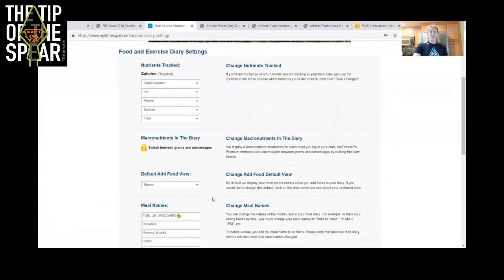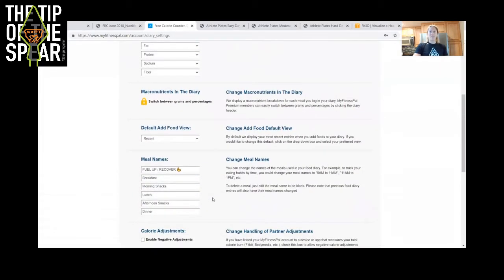Then you want to go to customize meal names, and you want to change these to reflect how you are eating throughout the day. The default is breakfast, lunch, dinner, and then snacks, but you want to change this. For example, I work out in the morning, so my pre-workout and my recovery nutrition is the first thing I'm consuming in the day. I want that to be reflected in my food diary, so I put that first. You can have the meal names be whatever you want, lunch 1, lunch 2, lunch 3, or however you want to do it.